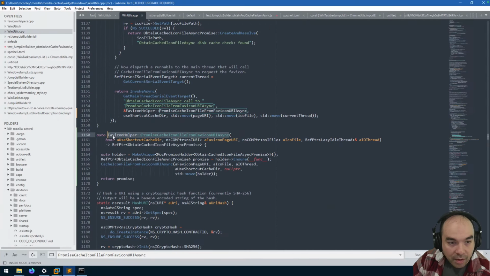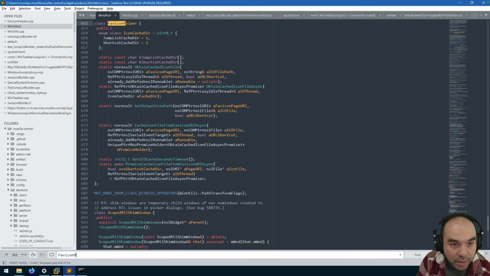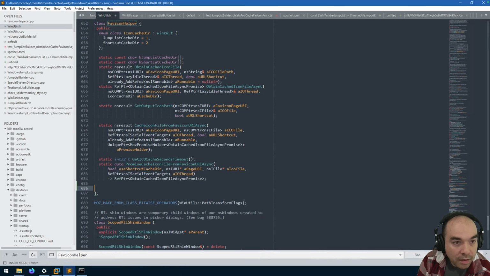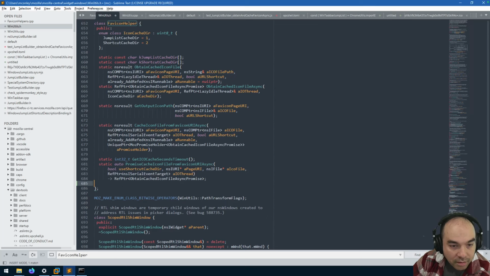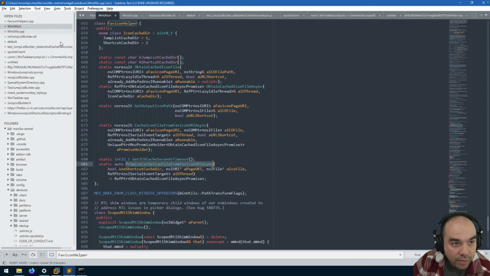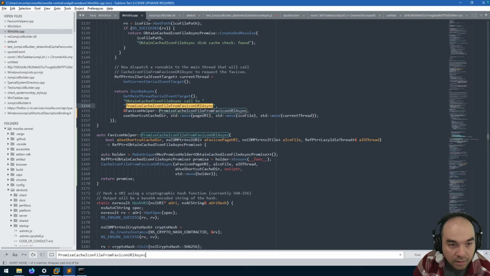And we'll put it over here. Favicon helper public. Protected. And oh, promise cache icon file from favicon URI. What the? Oh, it's right here. And I changed the format of it. Okay, so I need to just update the signature.